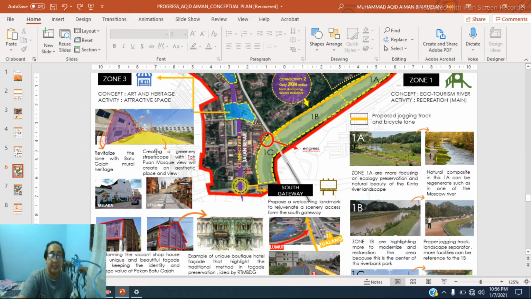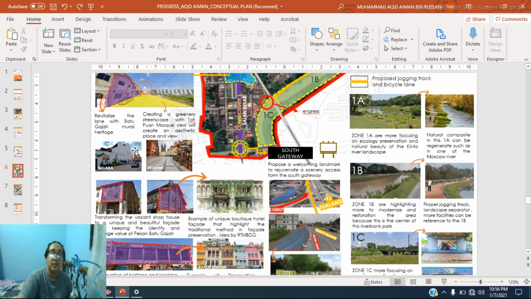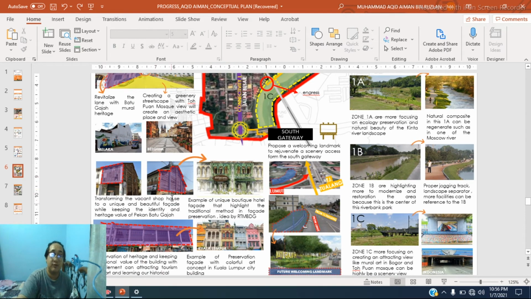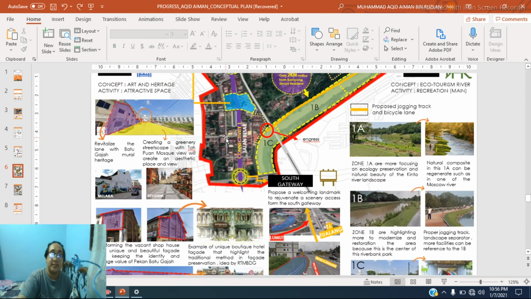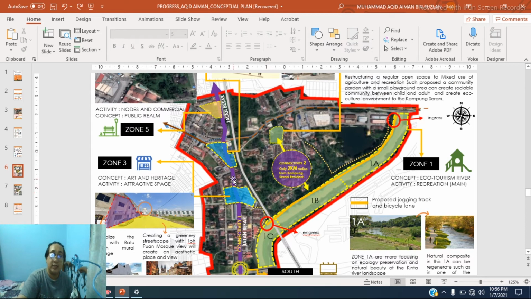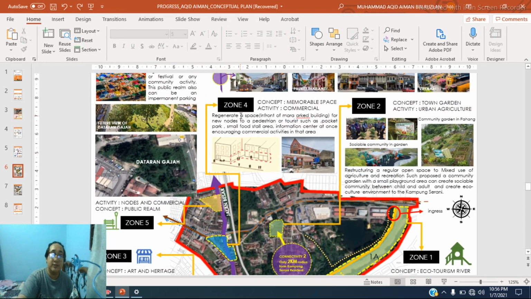This is my idea of how I transform an old heritage building, a regular strip, into an attractive space. I am also transforming and preserving the facade in this area. From this zone, the connectivity connects to zone 4, which focuses on the pedestrian. It is a memorable space, and the activity is more commercial. It is a leisure space for pedestrians, like a rest space for pedestrians and tourists.